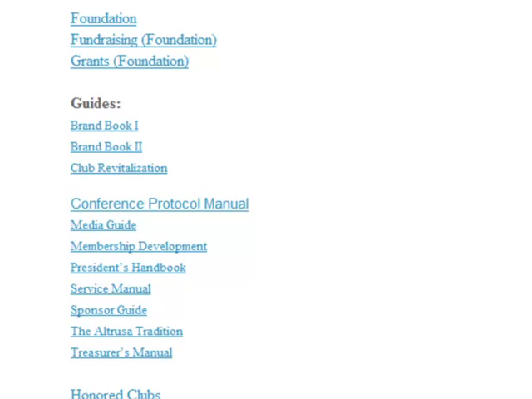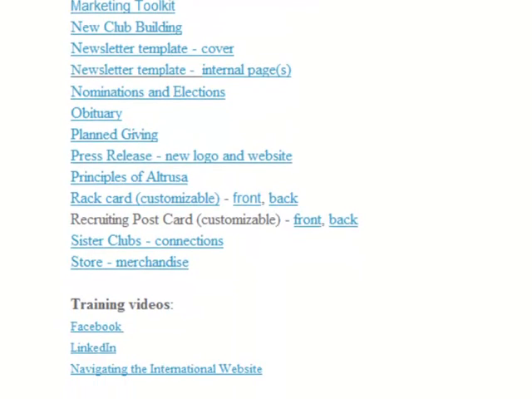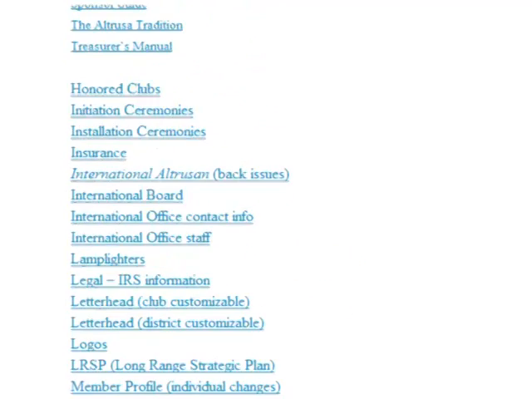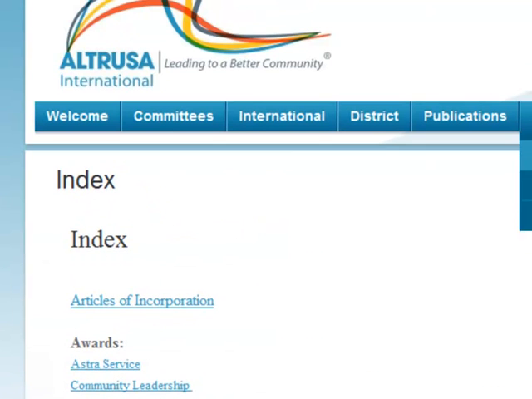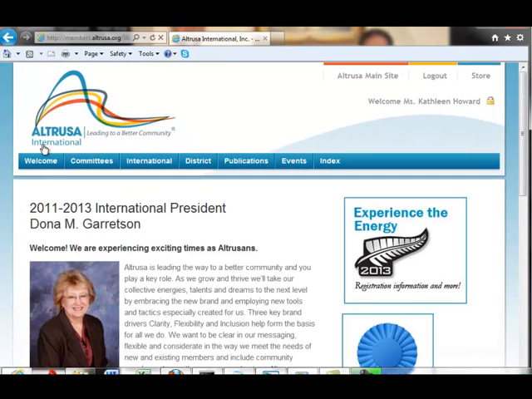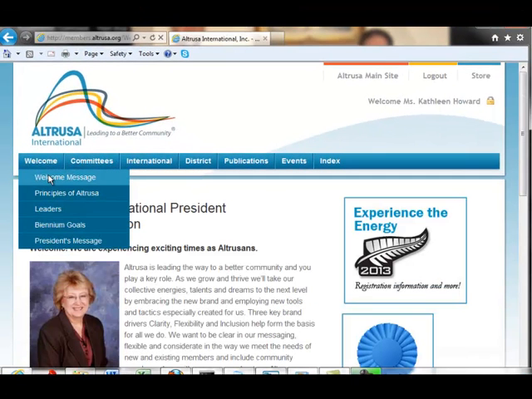If you find that when you're looking at this index there are things that you can't find anyhow, because sometimes when navigating you're looking at, all right, what area did they put that under? So if you can't find something that you feel is important, please let International or the Communications Committee know so that we can add those things to make navigating on the Altrusa site easier for you. So I'm going to go back to that home page, which is the welcome message.